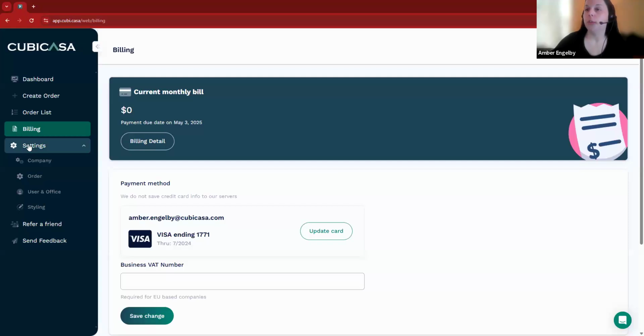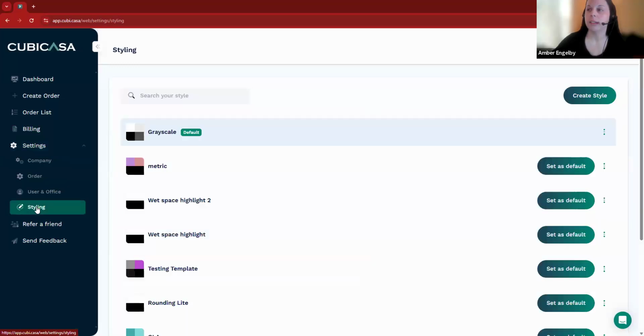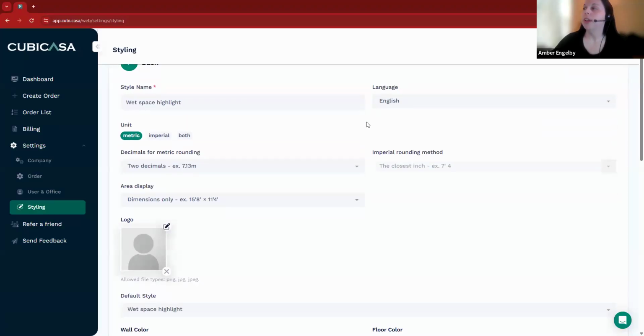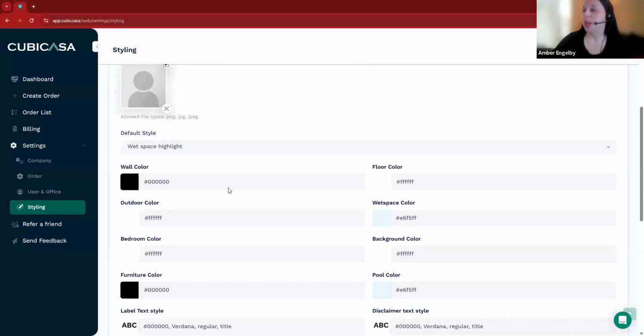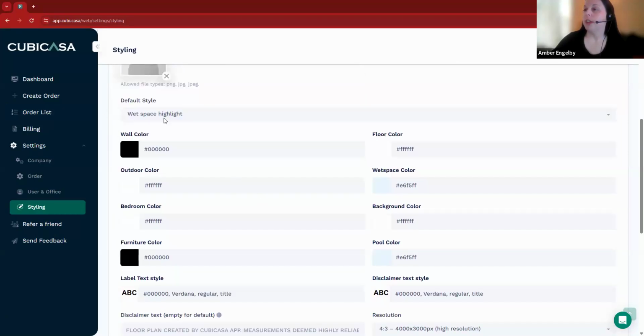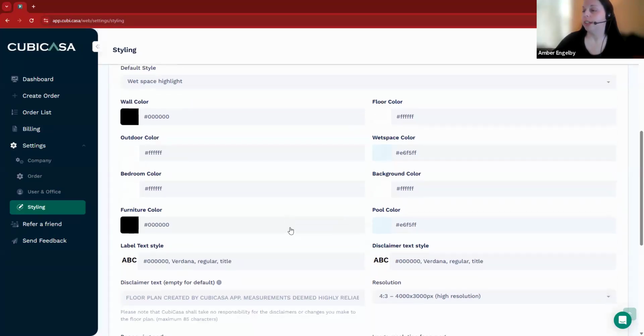And if you are wanting to customize your plan and you went with the Plus product, that can also be done under the Settings tab in Styling. Simply create style. And in here, you can customize, you can select the language, the unit of measurement, rounding options, the logo, disclaimer, and you can also either select one of our predefined style templates if you want to use one of those, or if you want more personalization, you can come into any of these settings here and change those to whatever you like.